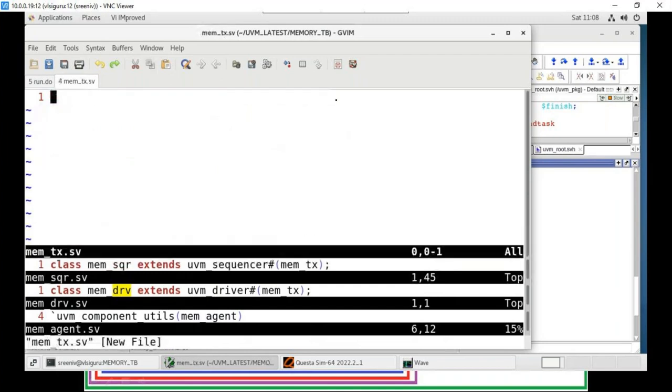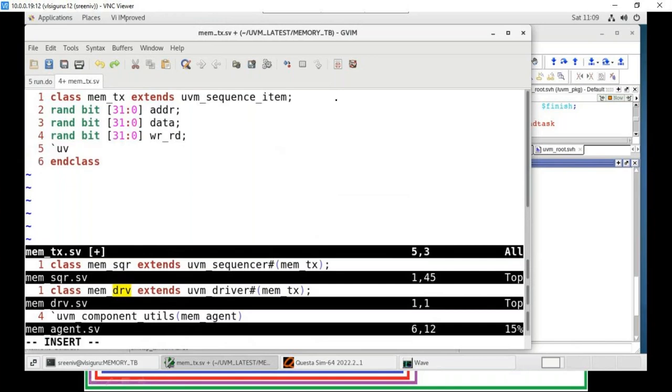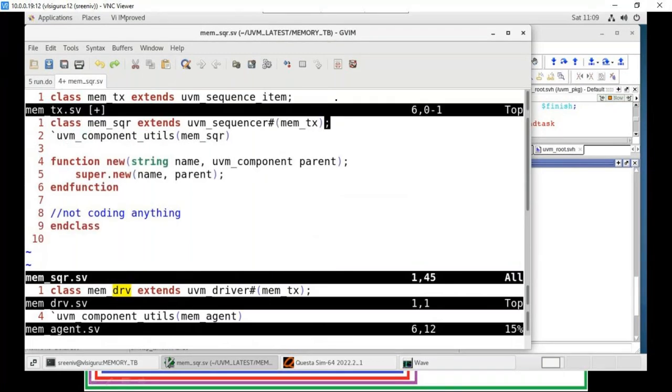So, class mem_transaction extends uvm_sequence_item, endclass. You can declare rand bit [31:0] address. You remember, right? This is what we would have done in SystemVerilog also. And write, read. When you register to the factory, `uvm_object_utils(mem_transaction). And then you define function new.